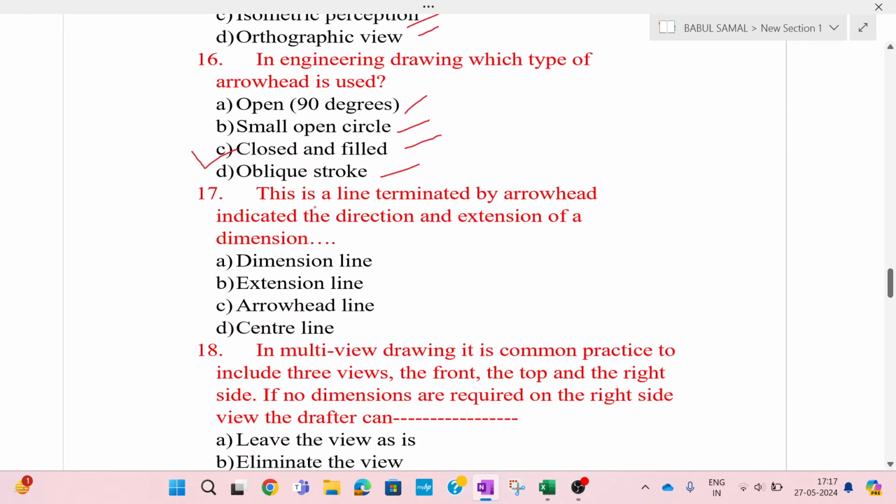Next question. This is a line terminated by arrowhead, indicating the direction and extension of a dimension. The options are dimension line, extension line, arrowhead line, center line. Think about it. It is also a very important question.